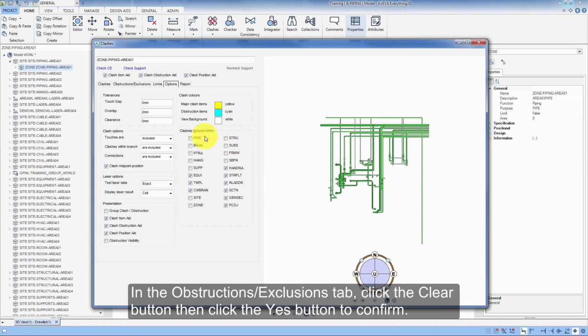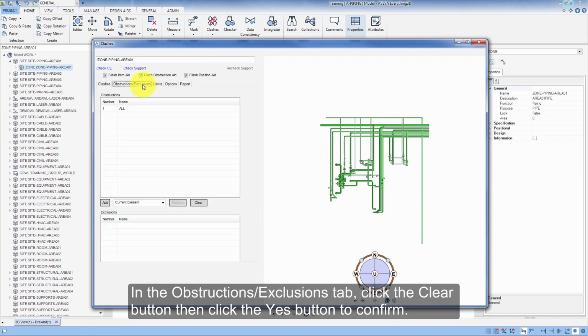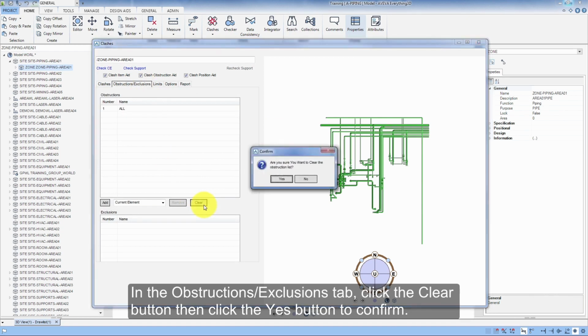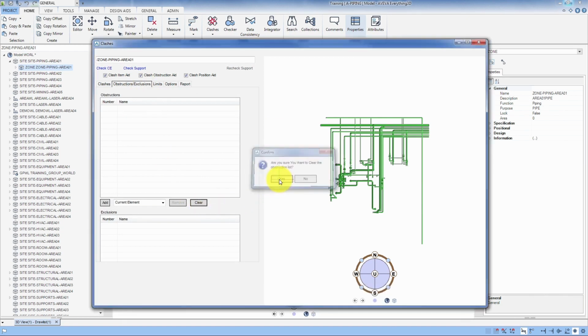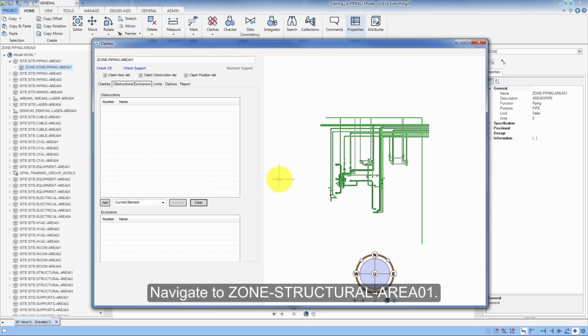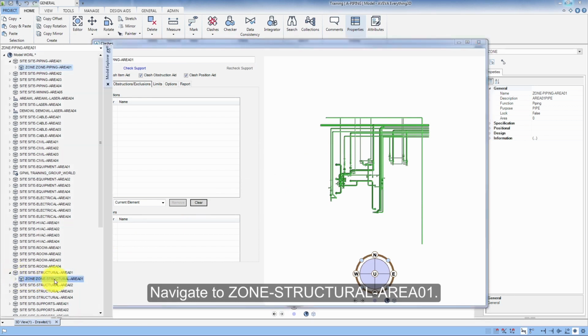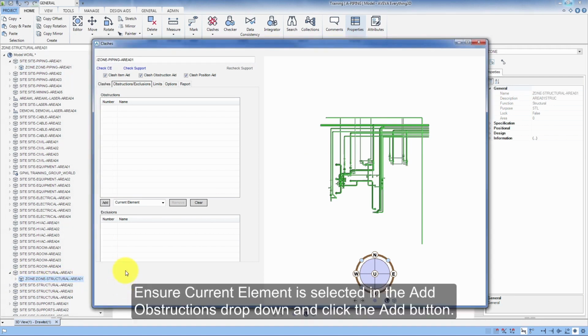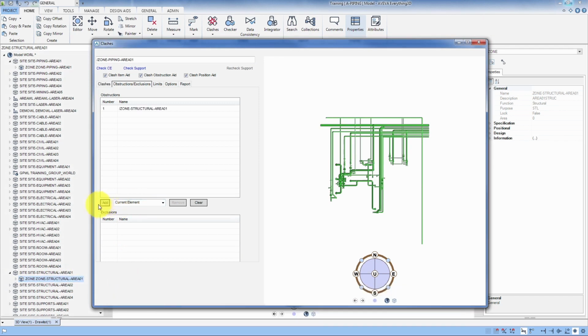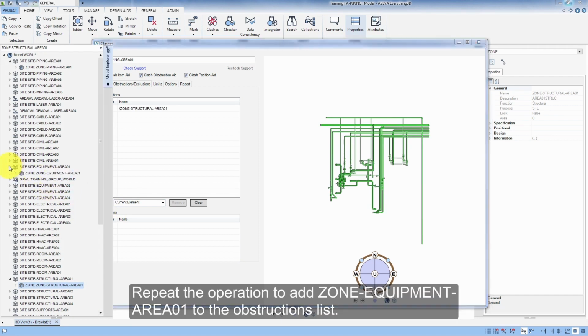In the Obstructions Exclusions tab, click the Clear button, then click the Yes button to confirm. Navigate to Zone Structural Area 01. Ensure current element is selected in the Add Obstructions drop-down and click the Add button. Repeat the operation to add Zone Equipment Area 01 to the Obstructions list.